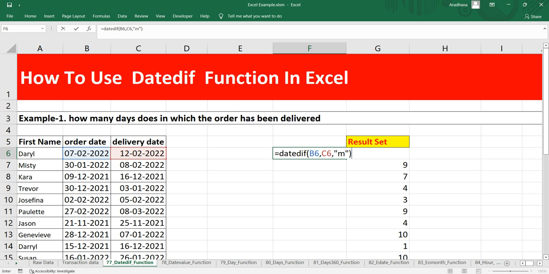Now if I press enter, you should ideally get 0, because this is 7th of February 2022 and this is 12th of February 2022. So there is no difference at the level of month, there is a difference of date. So we should ideally get 0. Okay, we should get a difference here because it's in January and it's in February. So ideally we should get 1 when we drag this formula.